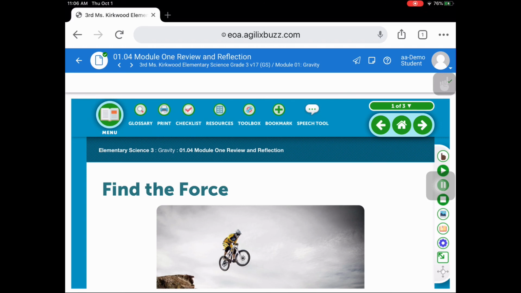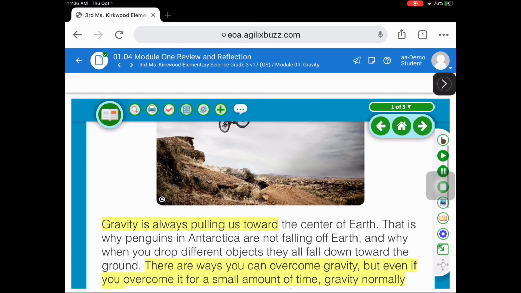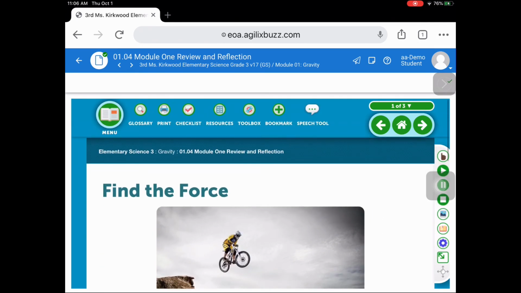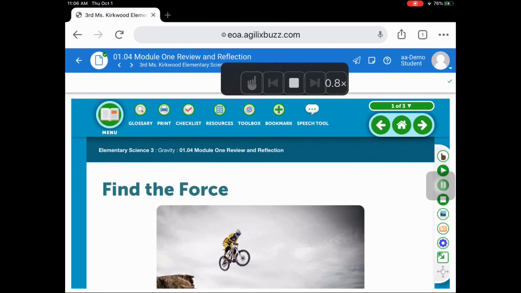Just keep in mind, it doesn't read all types of text. In this case, it will not read this text. We have a built-in tool to do that. So let me demonstrate. I'm going to tap on it.